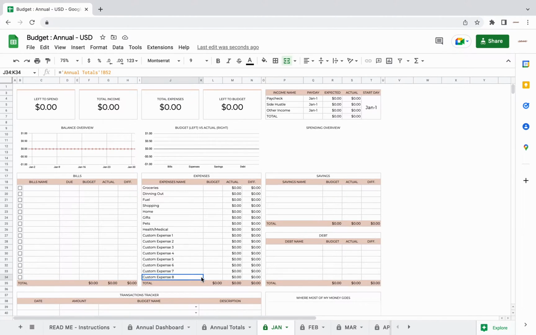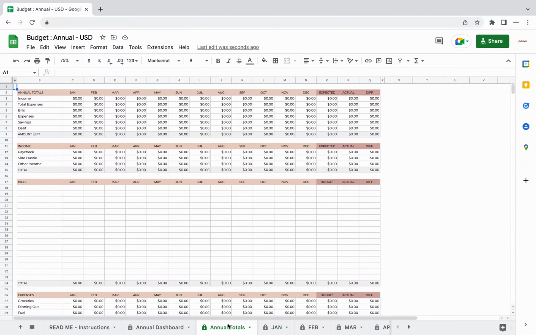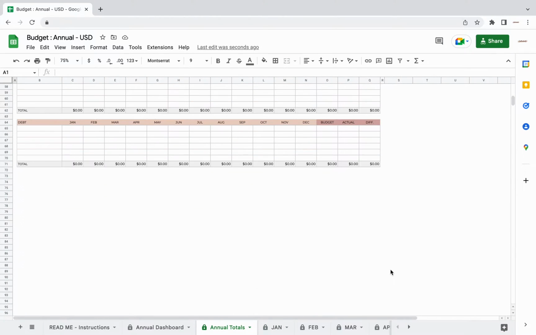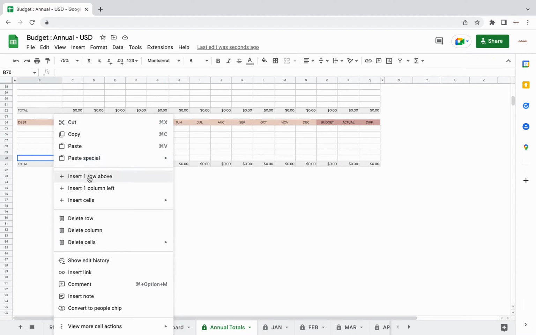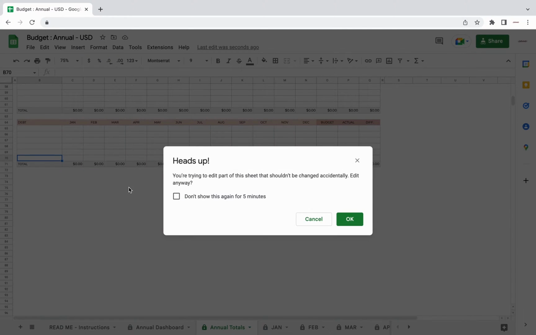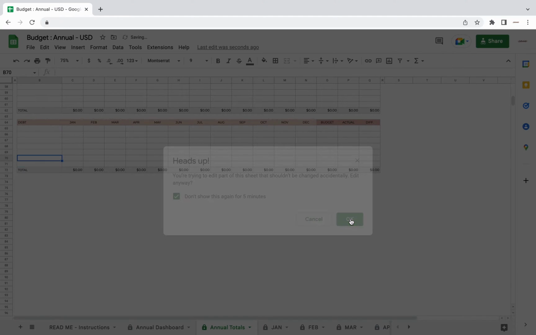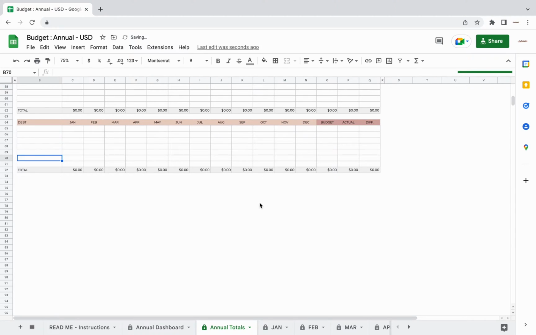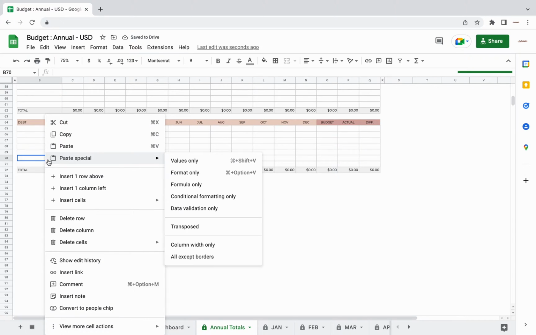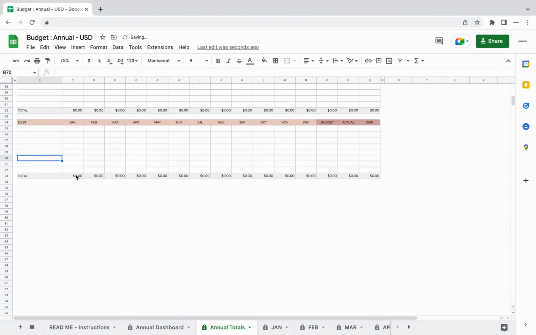Go to annual totals. Scroll down to debt section. Right-click on last row and select insert 1 row above. Since you need 2 rows, you do it twice. Repeat this step for bills and expenses.